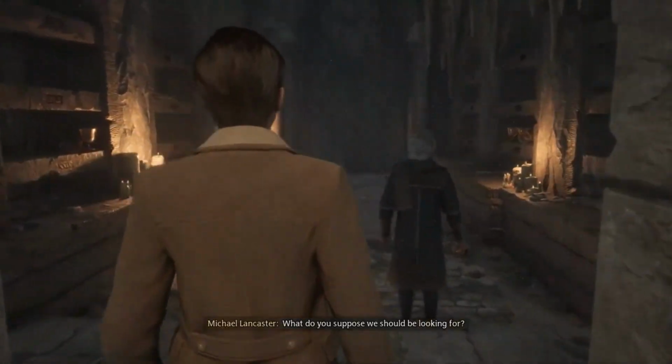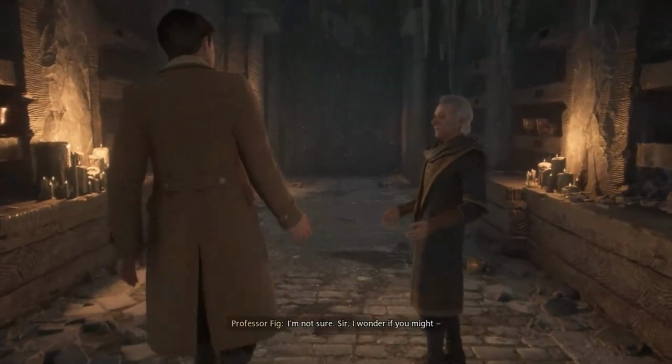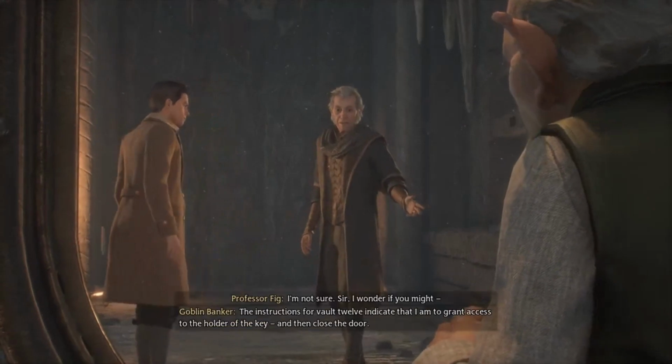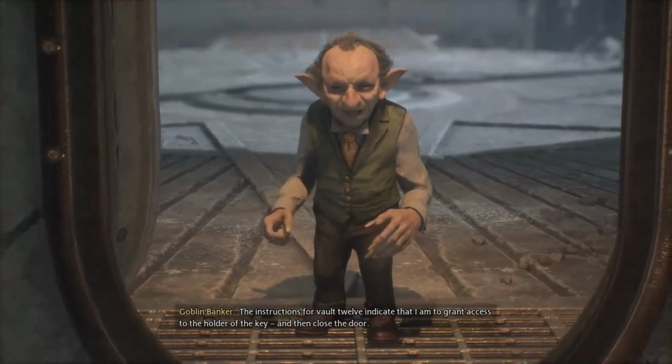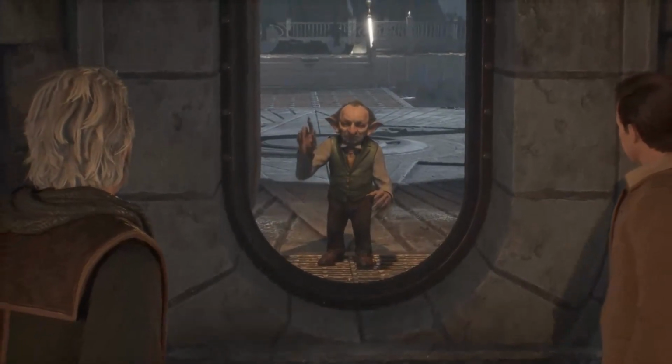What do you suppose we should be looking for? I'm not sure. Sir, I wonder if you might... The instructions for Vault 12 indicate that I am to grant access to the holder of the key and then close the door. Wait!